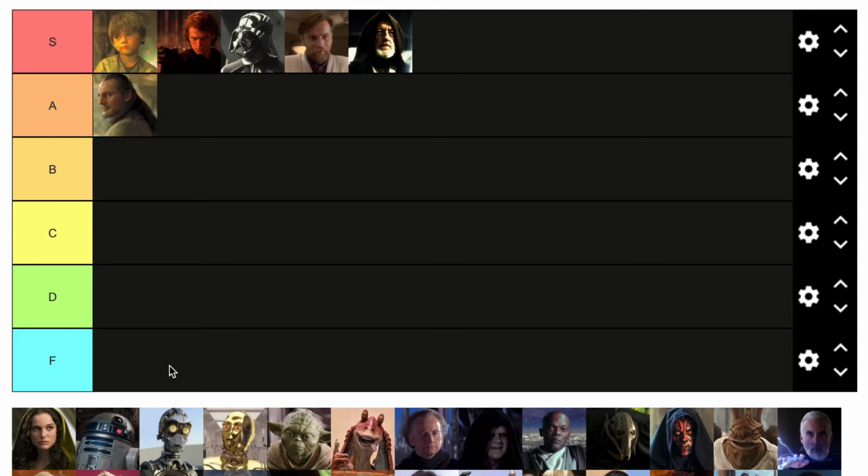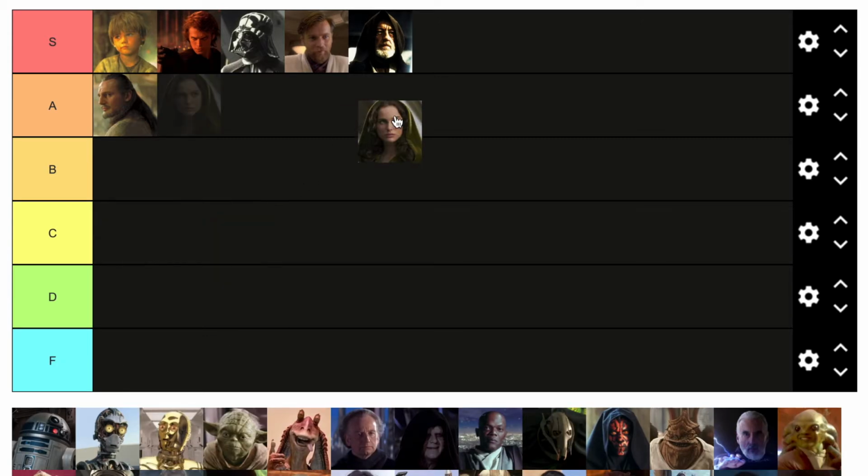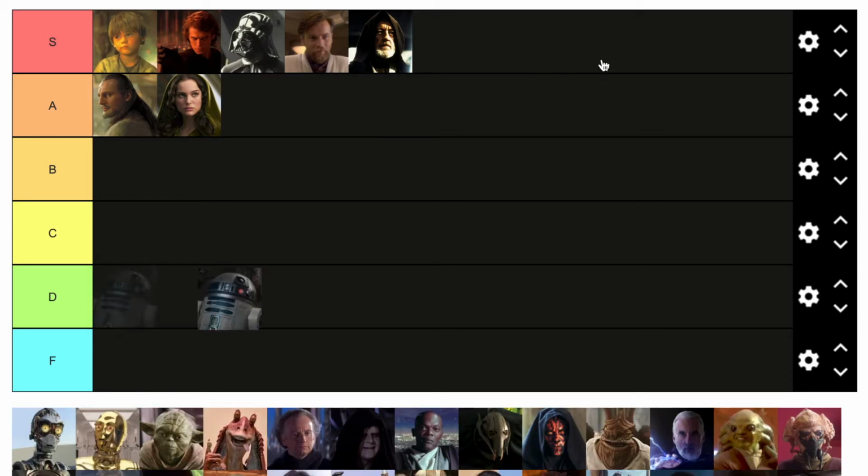Next up, guys, we have Padme. I think I'm going to put Padme in the A tier as well. She fights in the Battle of Geonosis. She's the only senator to do that, so she's pretty awesome.